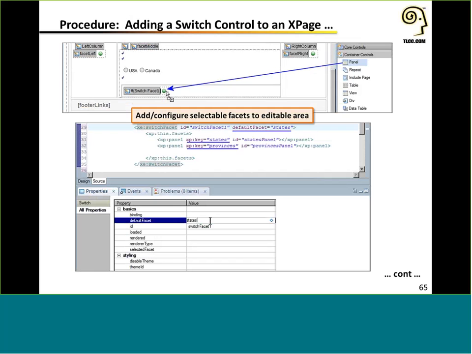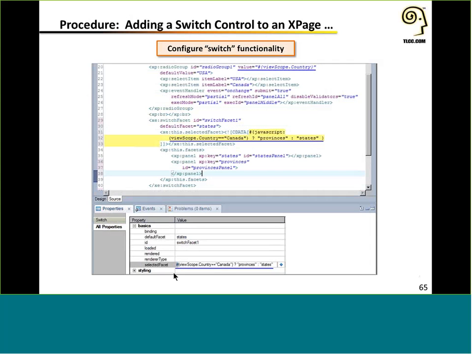And the approach to create one of these is first you drag and drop the switchFacet control onto your page. You drag in a panel. You give your panel an XP key name, like states or provinces for the various parts. And then you code the selected facet property of your switchFacet to switch to one of those child facets.